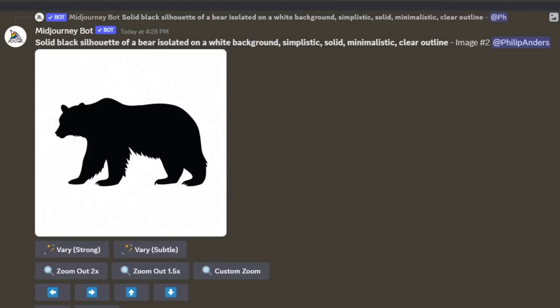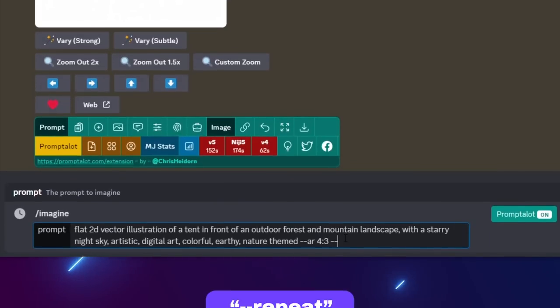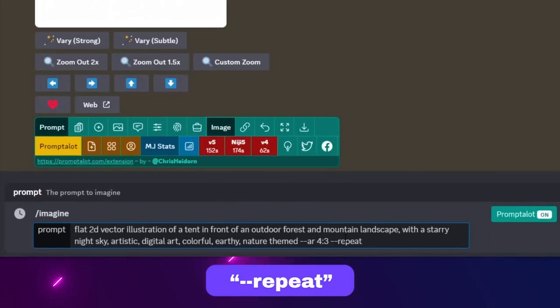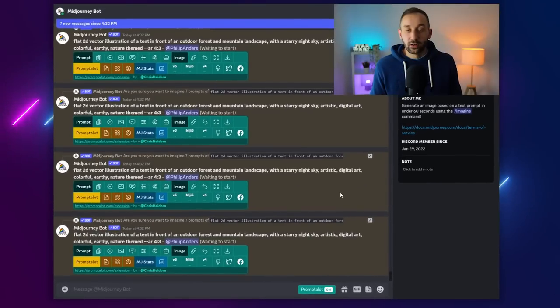So bear that in mind. You might have to mess around with the aspect ratio depending on what output you had with the first prompt, but nevertheless, let's go ahead, put --repeat at the end. Let's just go with 7 again so we get various results right here and have a lot of options to choose from.